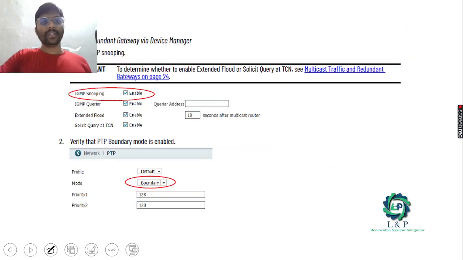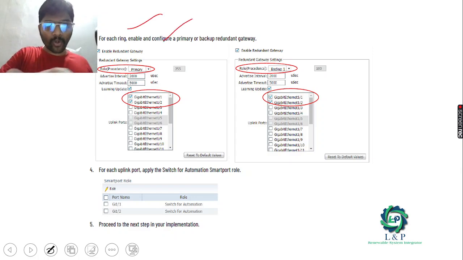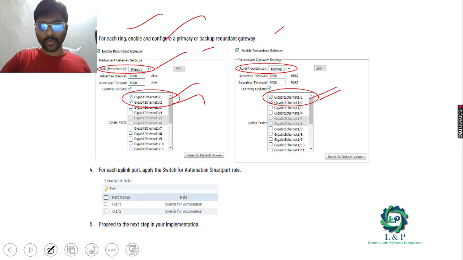Now if you are configuring using the web interface, that is the Device Manager, try to enable using the basic configuration. Next, verify that the boundary mode is enabled. Next, for each ring, enable and configure the primary as well as the backup redundancy gateways. When you are enabling the redundancy gateway, select primary, and the uplink ports will be 1 and 2. Then there will be a backup as well; you need the backup also.